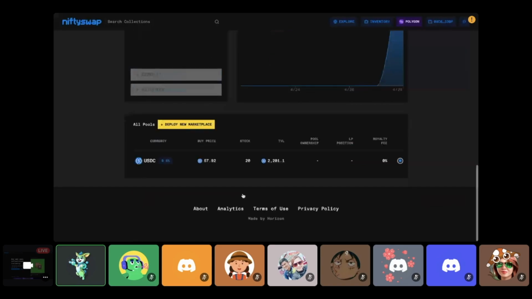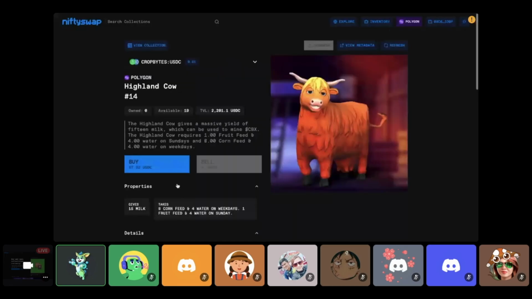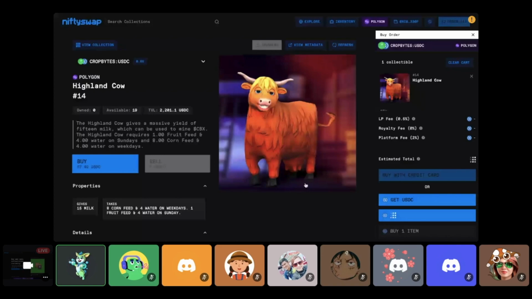So okay, let's see how you have to buy. Once you click on the buy option, this will be the same thing for sell, but since I don't have any assets in my wallet, I won't be able to show you that, unfortunately. But to take an asset out to buy it, this is the process.